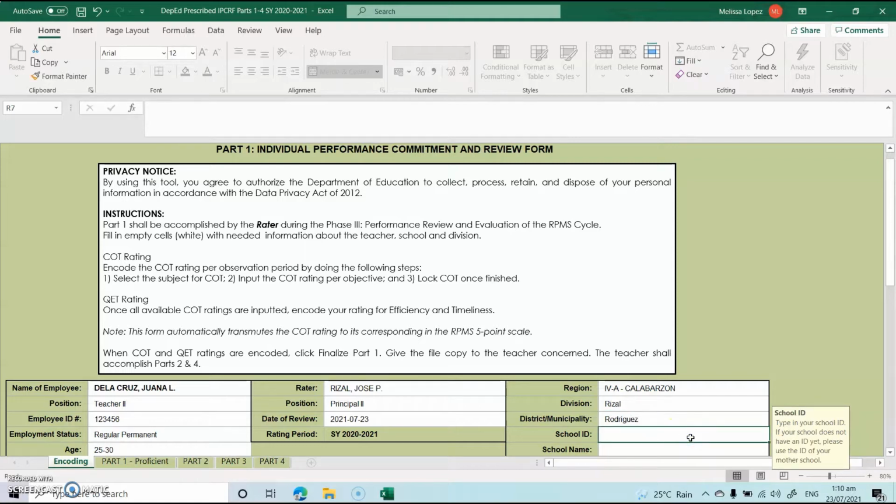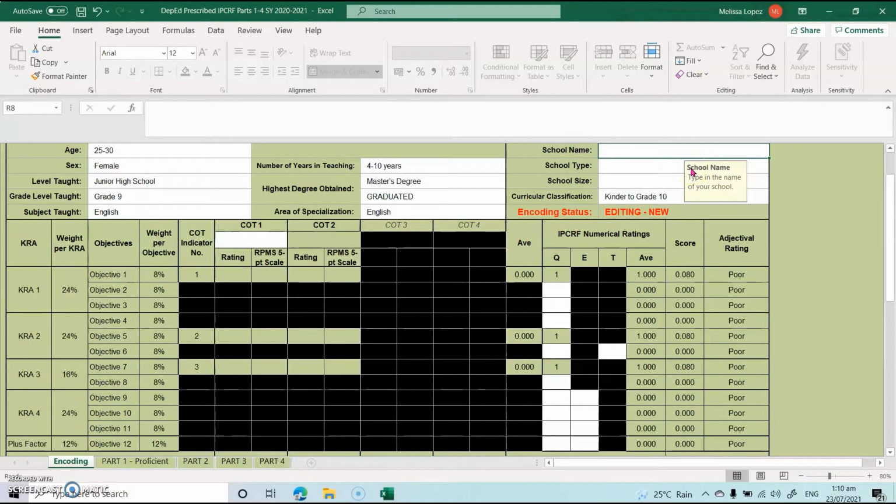School ID. So what is the school ID of the school where you are teaching? So I will try 308135. School name. So let me drag down school name. So you type here the school name where you are teaching. So I will type here Southville 8B National High School. School type. So since we belong to province, so I will select here rural. And then school size, I believe that our school is just medium size.